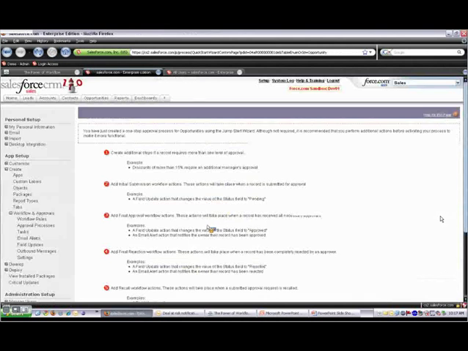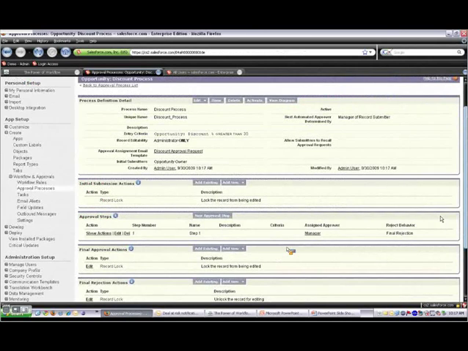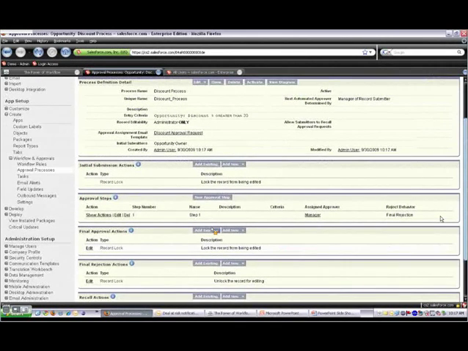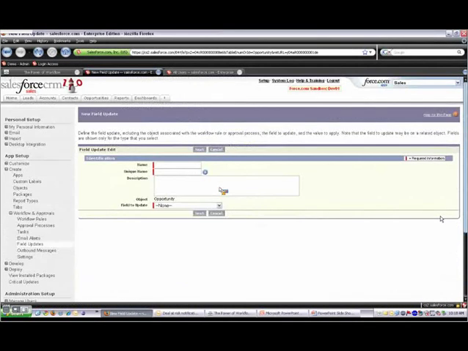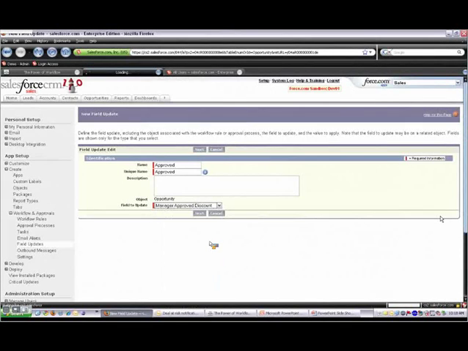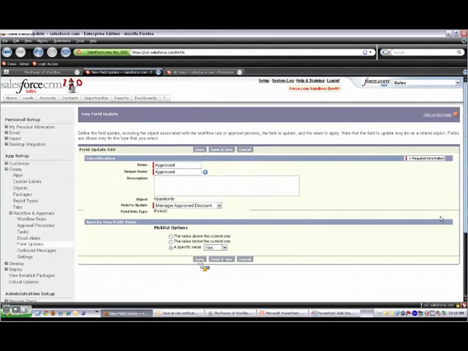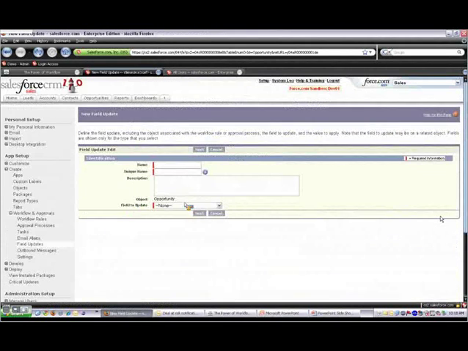But before we activate the approval process, let's make sure that we keep track of which discounts have been approved and which ones have been rejected by assigning different actions at the approval step and at the rejection step. So here we're going to add a field update, which once the record is approved, we're going to set the manager approved discount to yes. And if rejected, then we're going to set the same field to no.